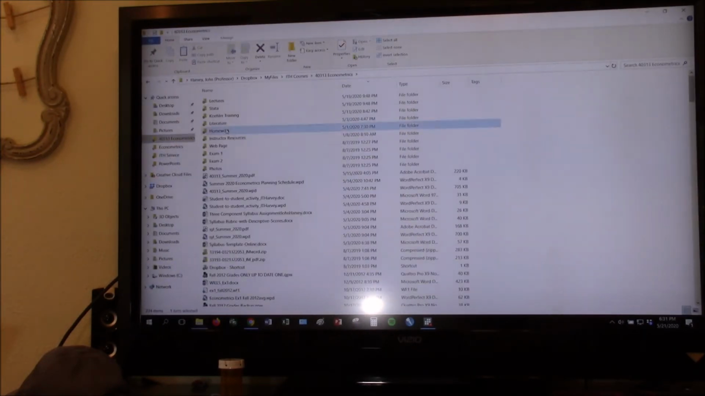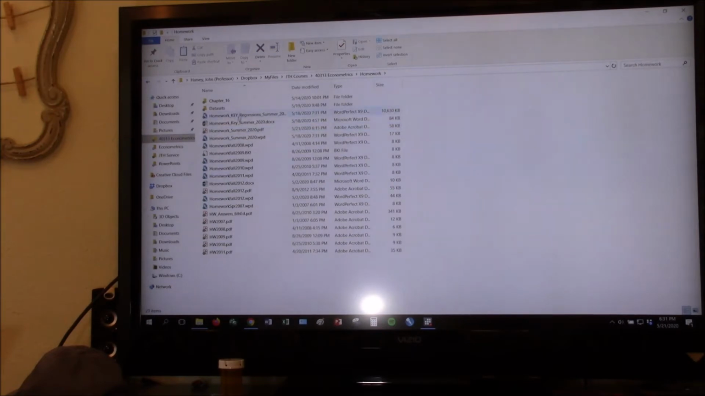Econometrics, homework. Ooh, look, homework key. Wouldn't you like to have that? Actually, some people in the past did have that. They ended up getting an academic misconduct letter sent.